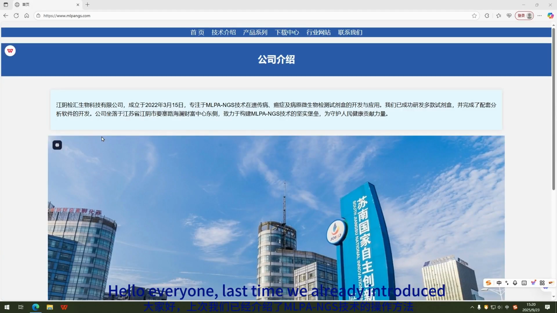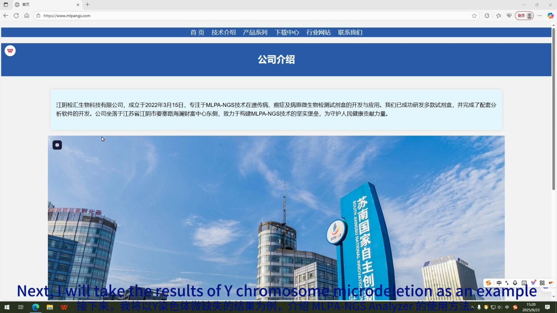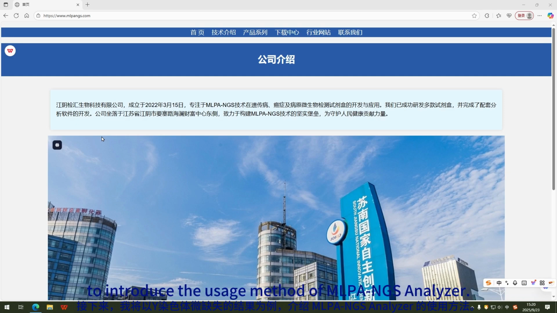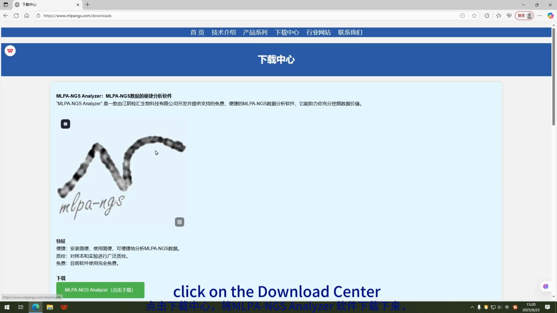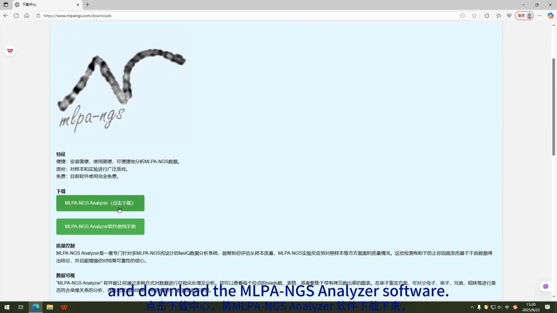Hello everyone, last time we already introduced the operation method of MLPA-NGS technology. Next, I will take the results of Y chromosome microdeletion as an example to introduce the usage method of MLPA-NGS analyzer. First, log into our official website. Click on the Download Center and download the MLPA-NGS analyzer software.